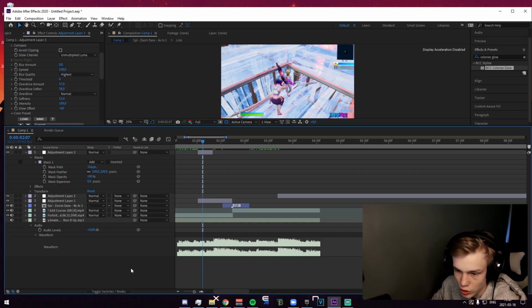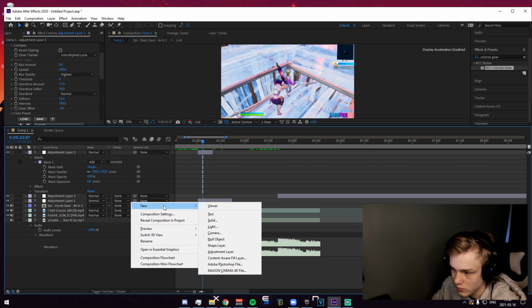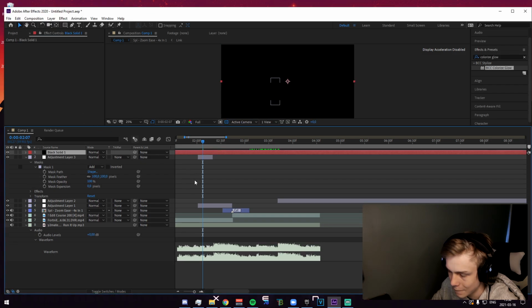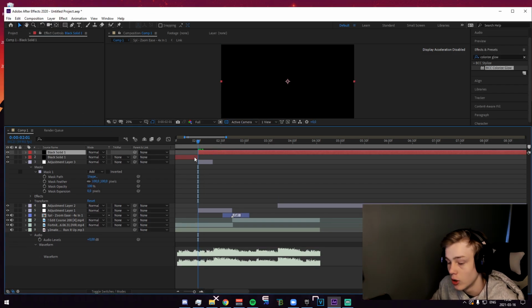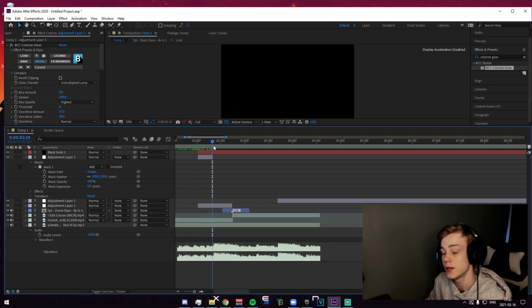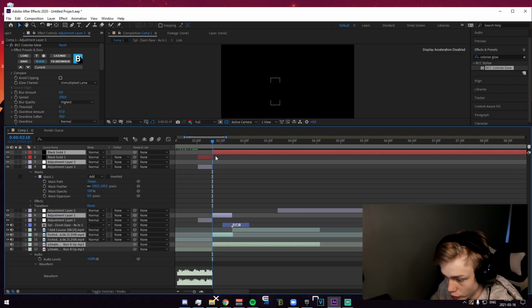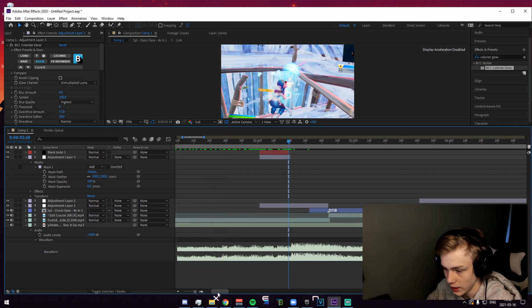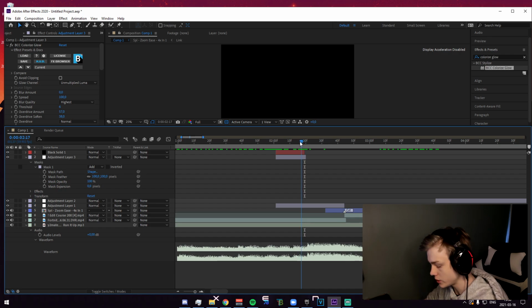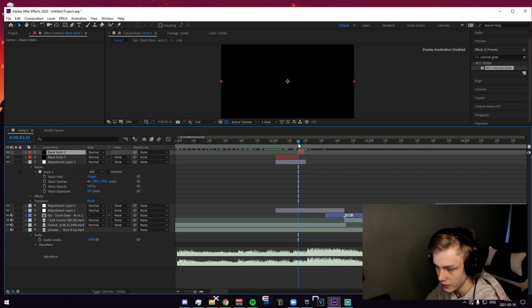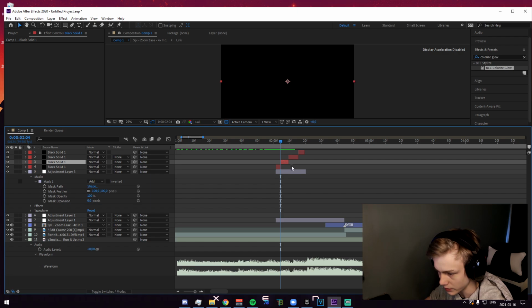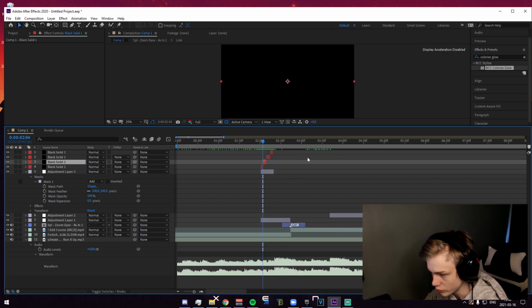Alright, now for the last part of this, we're going to add a new solid, and we're going to make it black. We're going to split it at the start here, and split it at the end. Now that we have done that, you need to go 4 frames back from the impact. So 1, 2, 3, 4. Control D. 1, 2, 3, 4, 5. Control D. And 1, 2, 3, 4, 5. Control D.